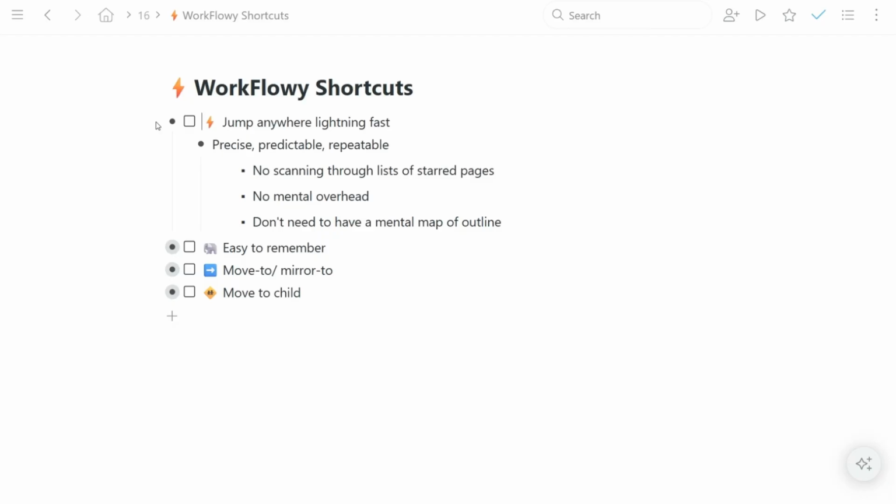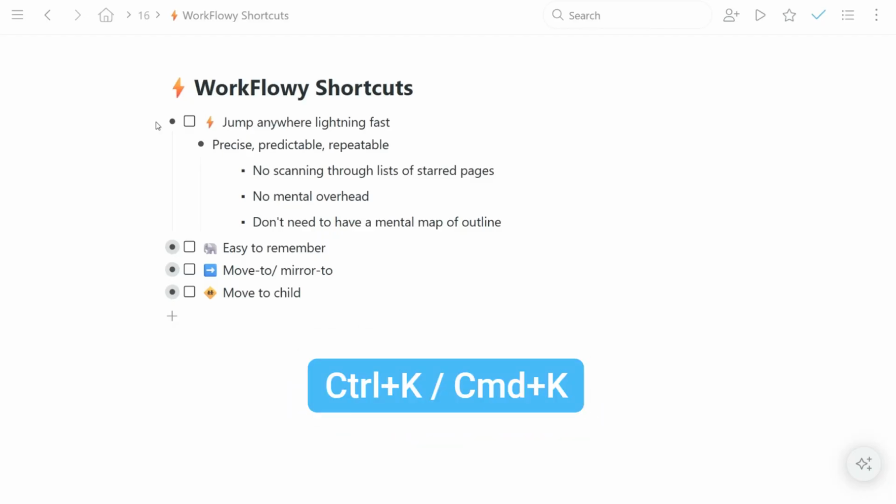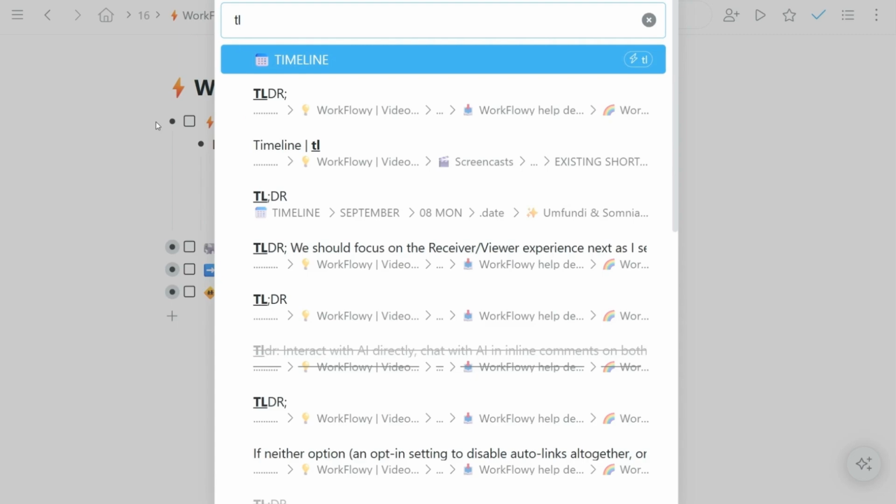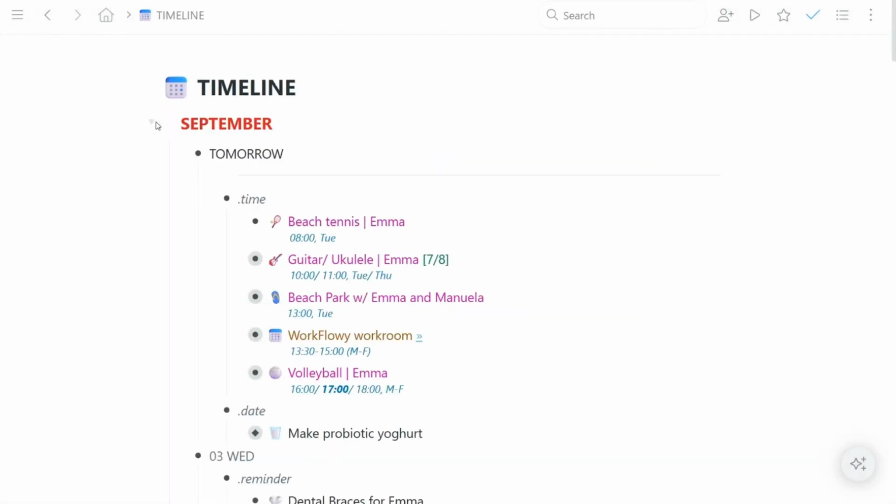Let me jump to my timeline. So I'm going to hit Control K on Windows, Command K on Mac. And I'm going to type in my shortcut to jump to my timeline, which happens to be TL. Easy to remember. And there's my timeline. That's my dashboard for my whole entire life.